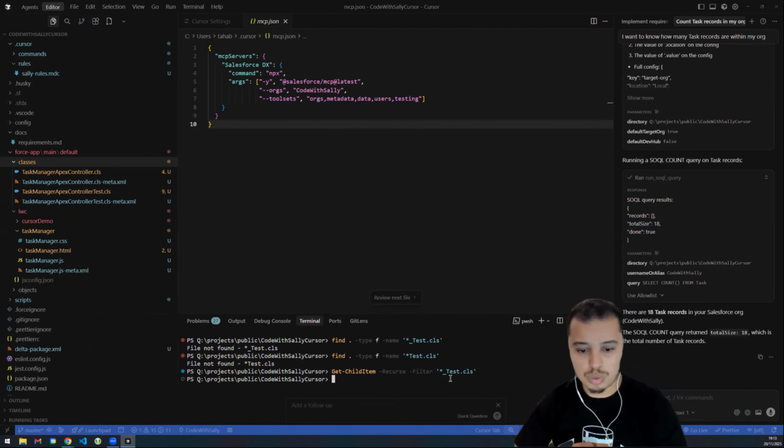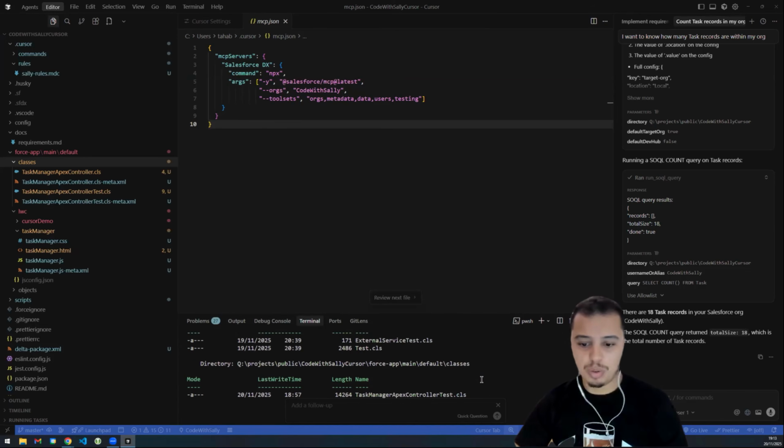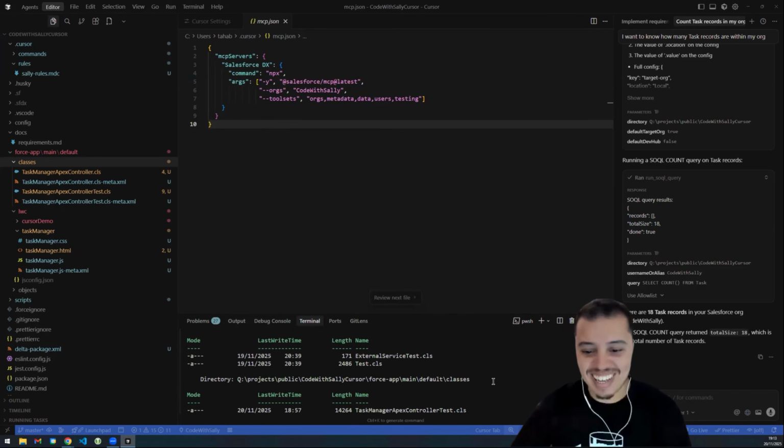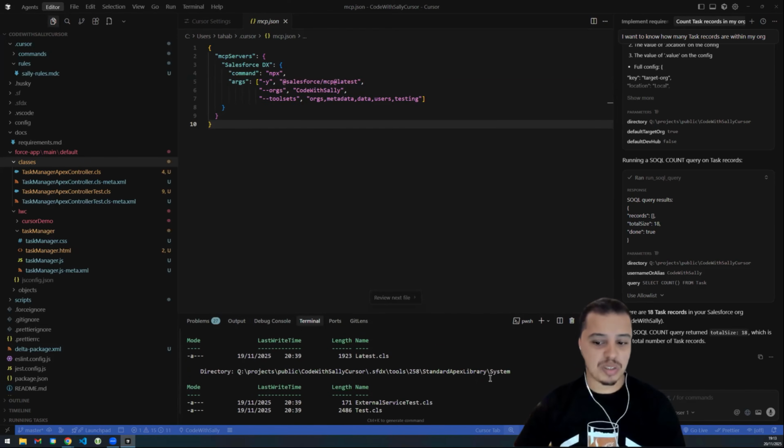Yeah, I think this should work. Well, you get the idea. Things do not always work at demo time. Yes, expected. Yeah, we do have it now. Okay, that's it. So that's Cursor.